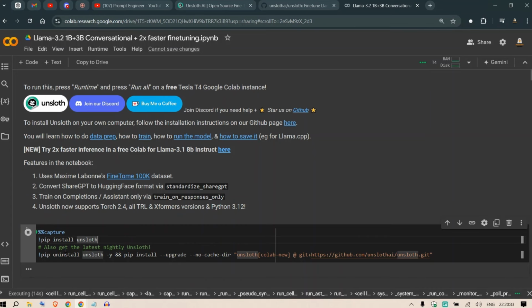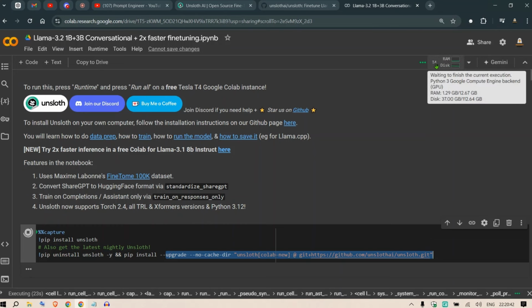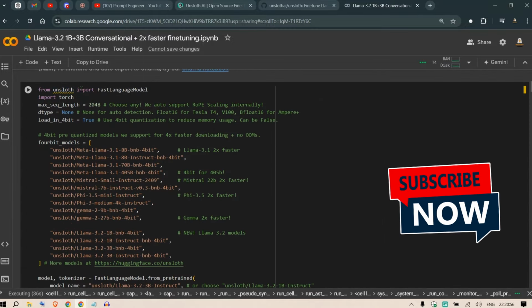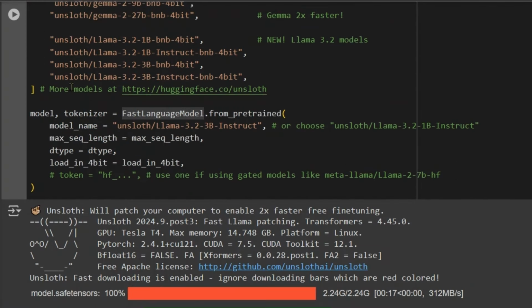So pip install Unsloth and pip uninstall Unsloth, and install it with the latest version from the Colab. I'm using a T4 here, just the free version in your Google Colab. We move on to the next step. We are going to use this library known as Unsloth. We are going to import FastLanguageModel, and as you can see below, we have loaded up the model and tokenizer using the FastLanguageModel and this method here, from_pretrained, which is going to load up this model.